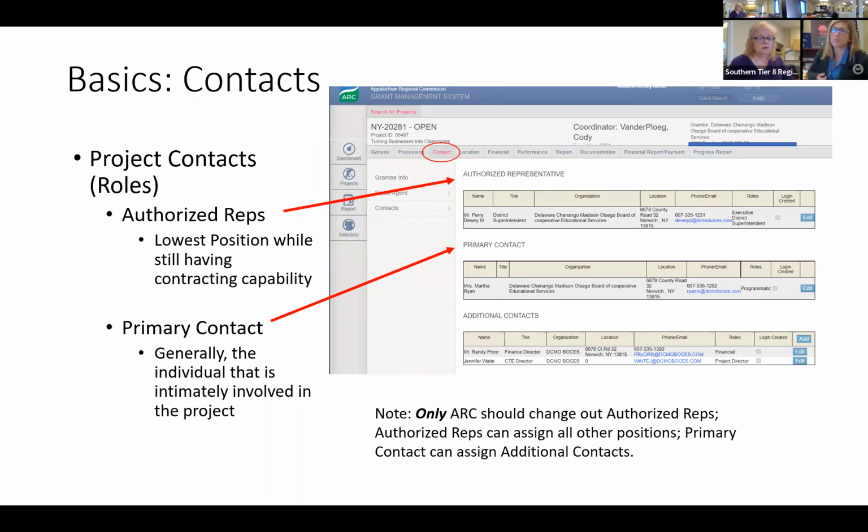Across your horizontal, you'll have a bunch of tabs here. This is your contact tab. It's in pink. Every time you change to a different tab, it changes pink most times. Some of them don't change. It's another quirk with the system. So on the contact tab page, there is an authorized representative, there is a primary contact, and there are additional contacts.